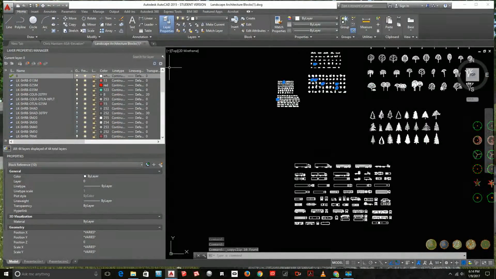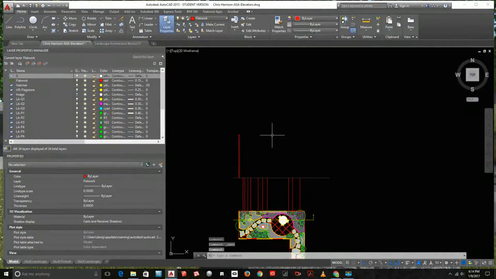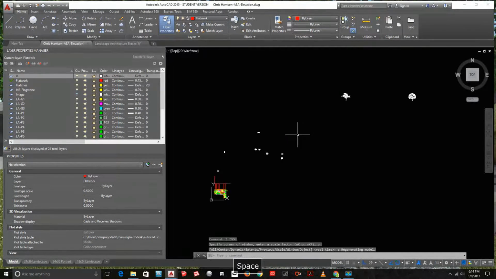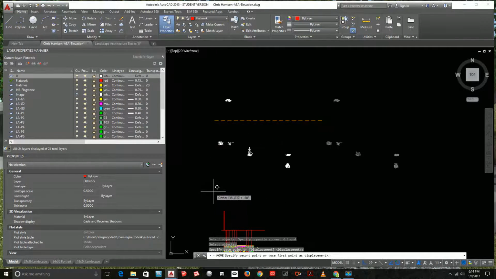So I'm going to copy those things and then bring them over here and just Control V. Drop them in. Let me do a zoom extents. All right, so we kind of bring these things together a little bit.